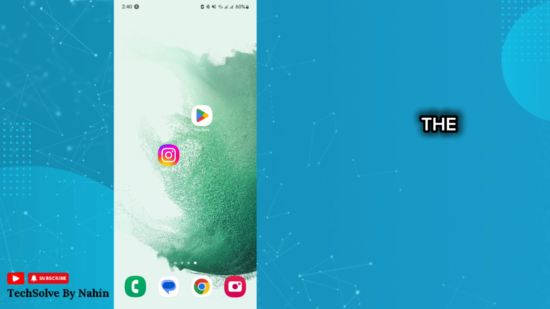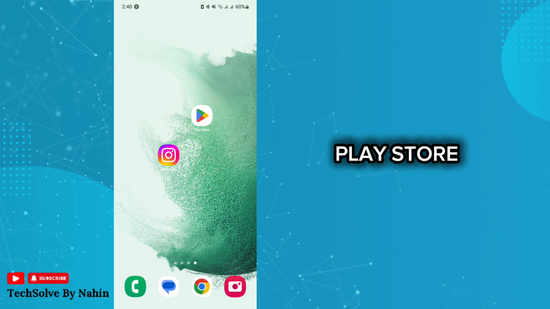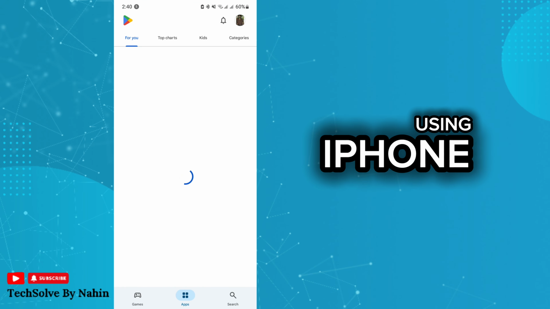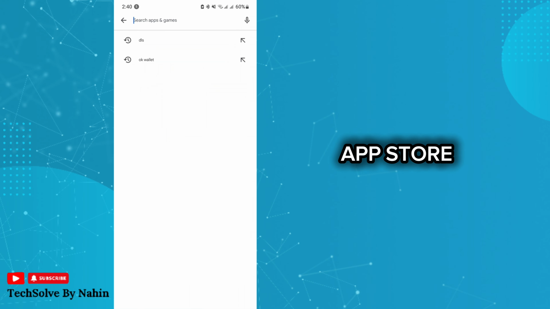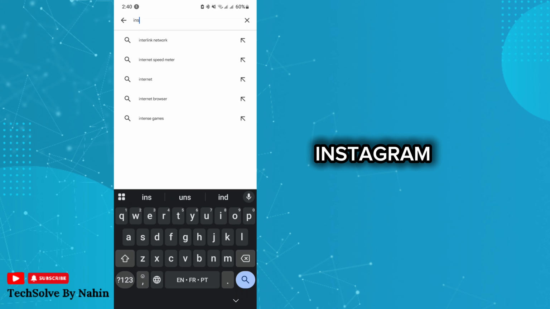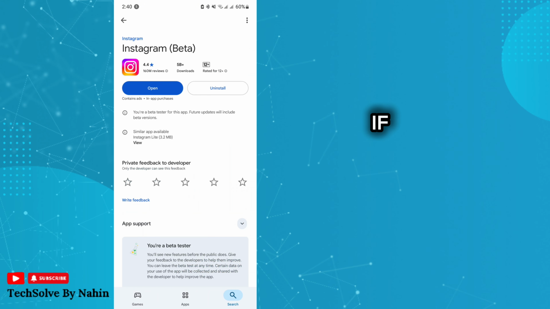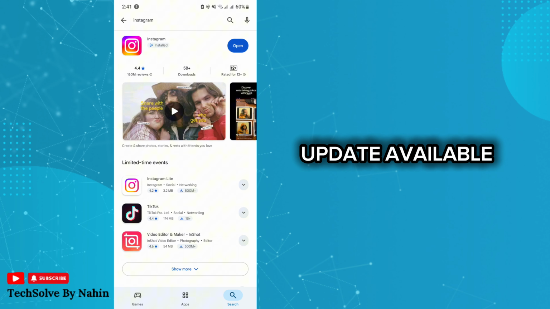Now go back to the home screen and open the Play Store. If you are using iPhone, then open the App Store. Now search for Instagram and update Instagram if there are any updates available.